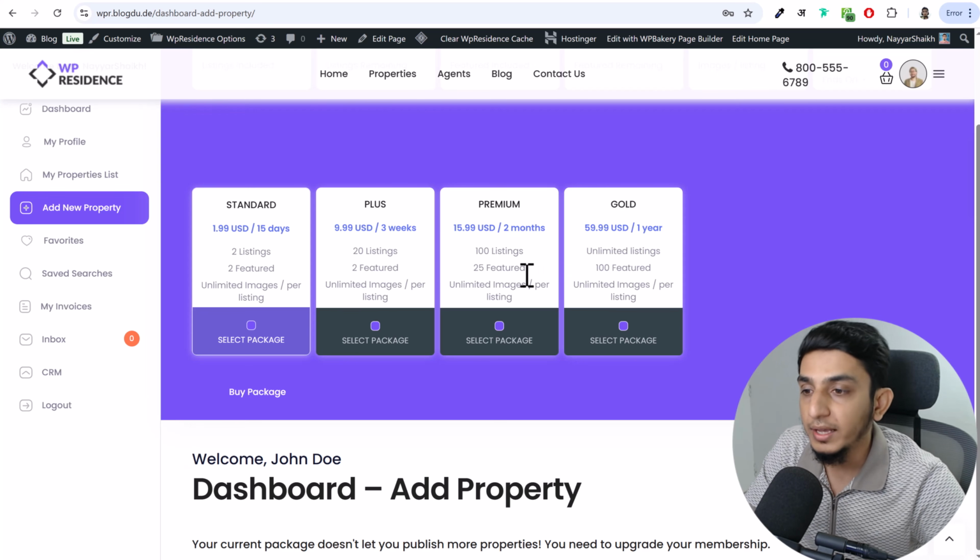Or if you want to keep this process free, obviously you can do that. No money required. Anybody can submit a property on your listing for free. So I'll show you both the options. If you want to keep it free, you can keep it free. If you want to charge per listing, like let's say $5 per listing submission, you can do that.